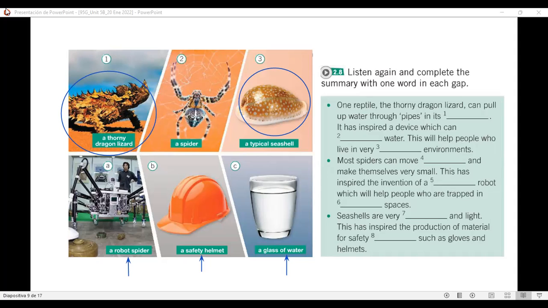Okay, guys, we'll listen for the first time. As you can see, the first one was this thorny dragon lizard, a specific kind of lizard. Tenemos un tipo de como de lagartija, ¿no? De reptil. ¿Qué fue la inspiración para cuál de estos tres objetos? A robot, a safety helmet, or a glass of water?